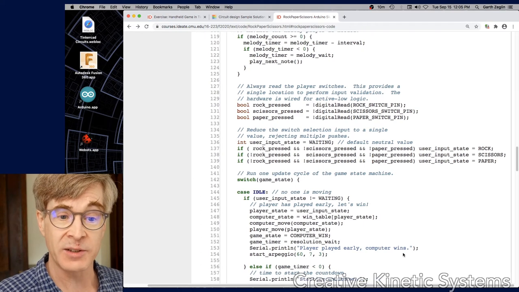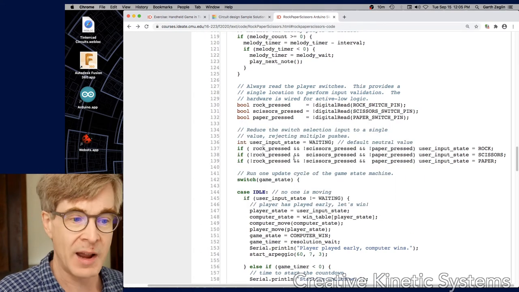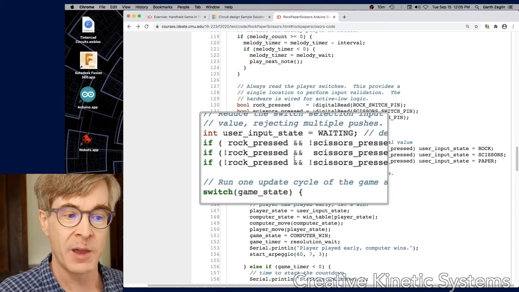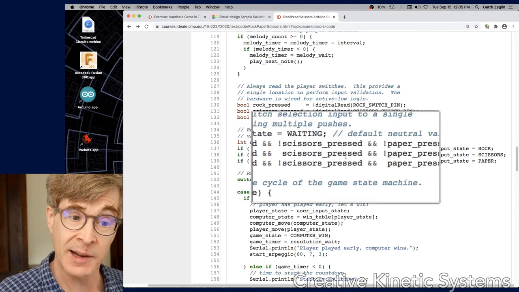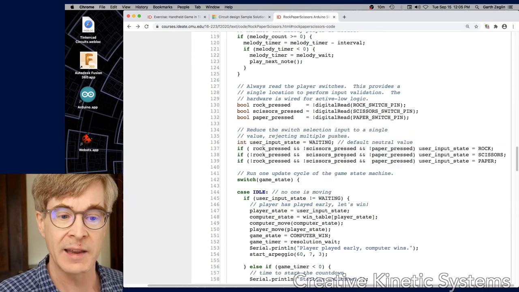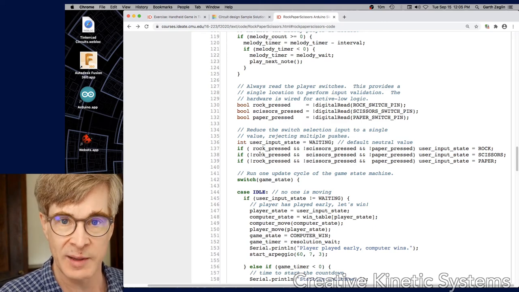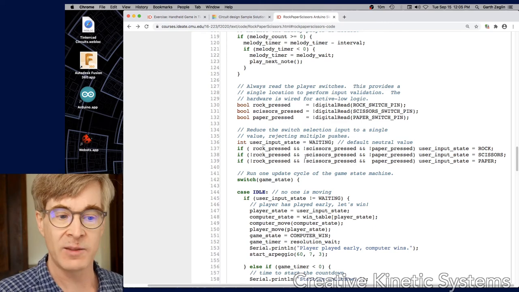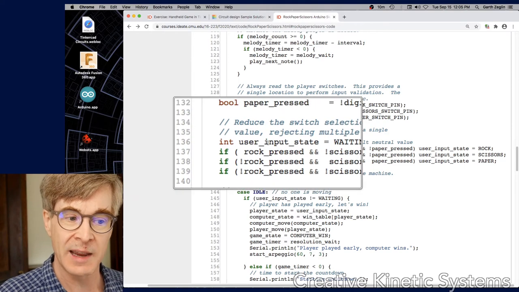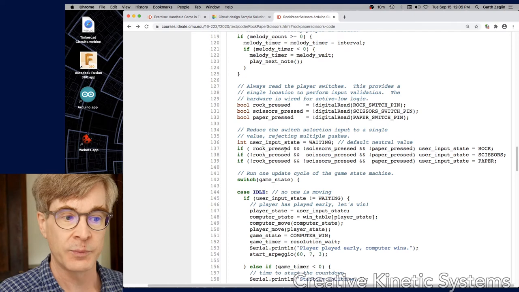There's a bit of logic then to deduce and reject multiple contacts, and it's just coded out as a set of logic operations. If rock is pressed and scissors is not pressed and paper is not pressed, then we can definitively say that the user input was rock. In the case that multiple switches are pressed, it'll just default to as if no switches were pressed. That generates this value of user input state, which is always generated on every cycle, and is available for use by further code.